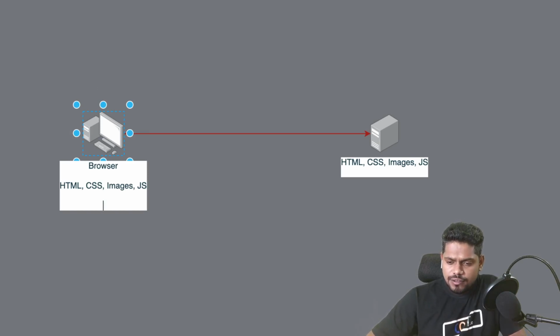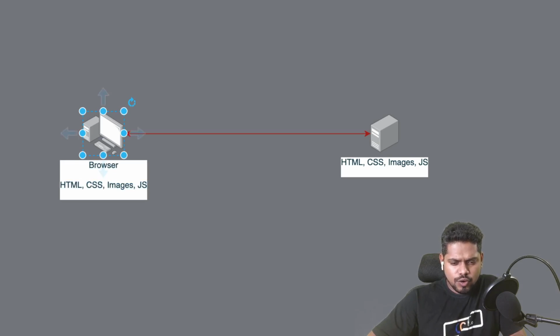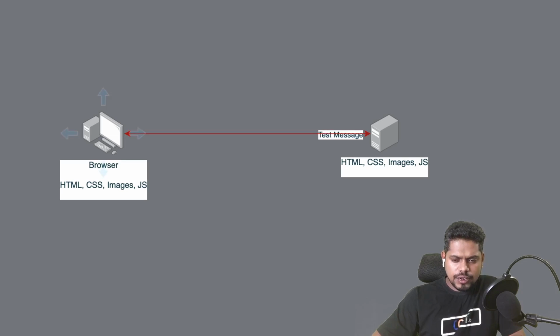So now I search for something. I search for the test keyword, and then I click on the Google search button in my browser. What my browser does is send a request to the server, and it will pass whatever message I typed in, for example, "test message." This is something I searched in my browser, then clicked on Google search.